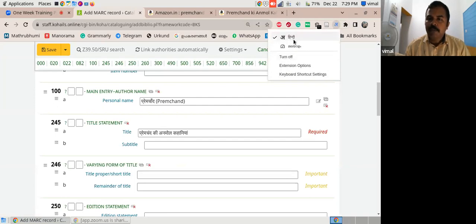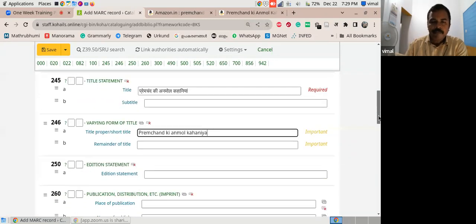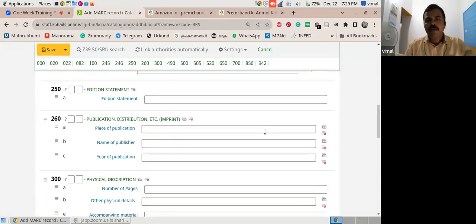To switch off typing in Hindi, click on turn off. Then type Prem Chand ki Anmol Kahaniyan. Okay. Then we can fill other details either in Malayalam, sorry, Hindi, or in other languages.